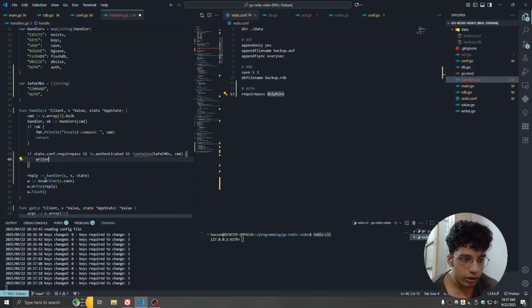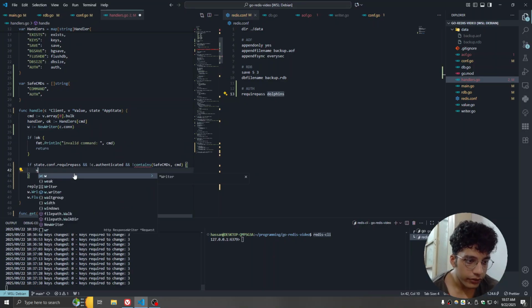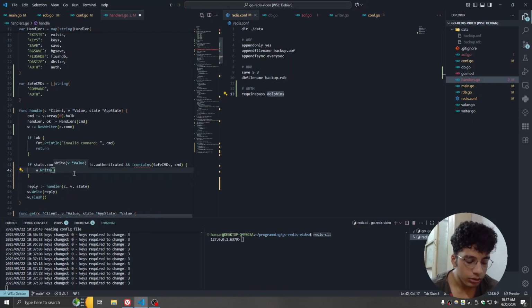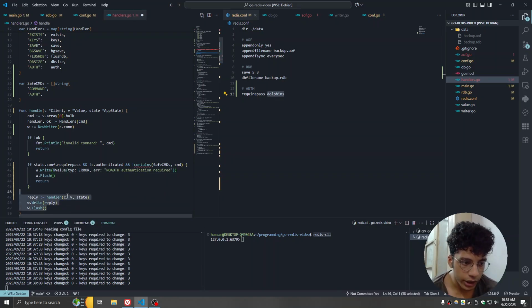So let's say writer, and let's move the writer up over here, right? This new writer function call, let's move it all the way up here and say w.write and pass in a value of type error. The error will be no authentication required. That's what Redis usually calls this error. Make sure to flush this so it gets written to the network connection and then return, because we don't want to execute any of the handlers, anything else, if the password was incorrect or whatever, right?